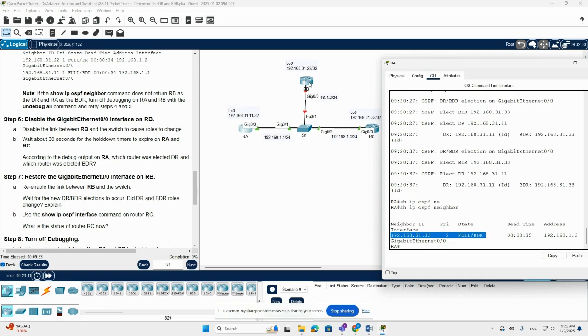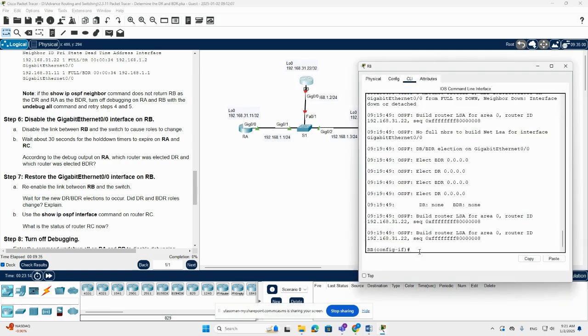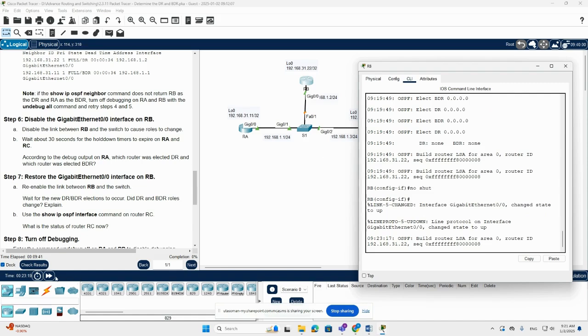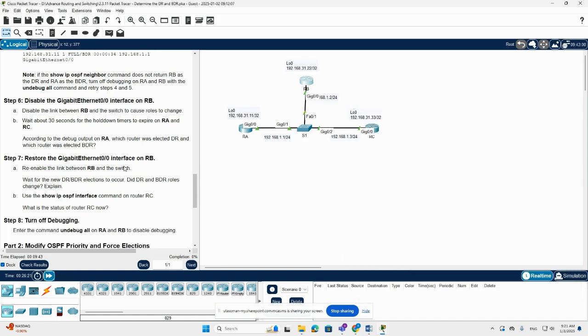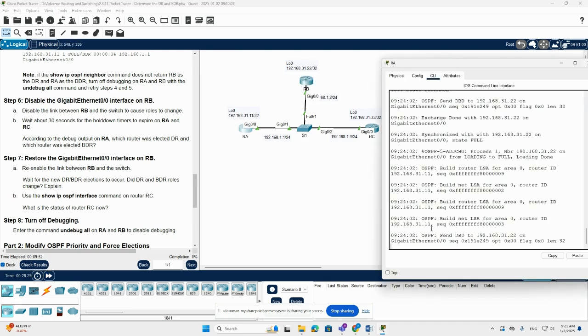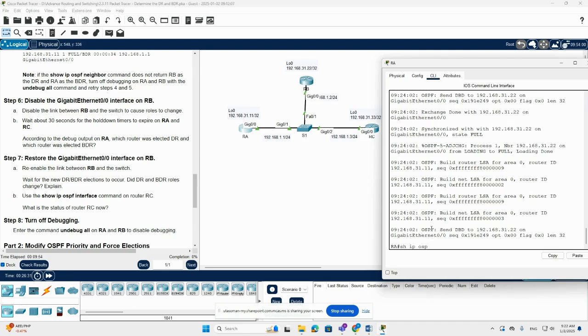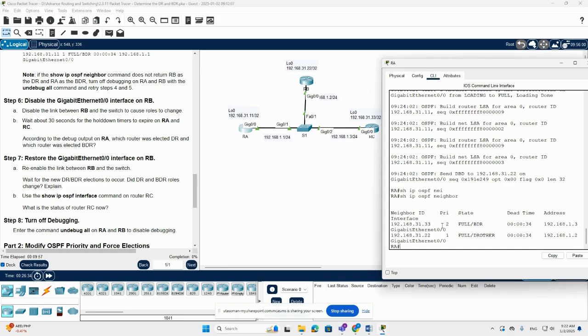Okay. Now enable this interface back to restore it. So I'll go here and in G0.0 I'll do no shut. After making no shut, wait for the election to happen. But I'm checking whether the role changes or not, so we'll go and check again. Still BDR is 31.33, okay? 31.22 in RC is now BDR, same BDR. RB is DR other. That means RA is the DR.